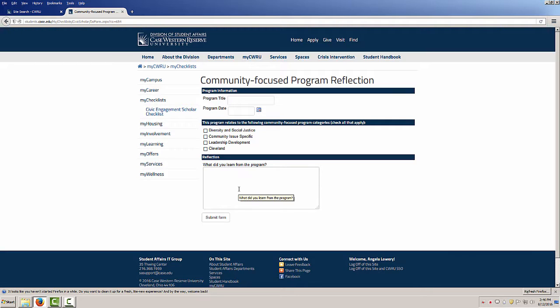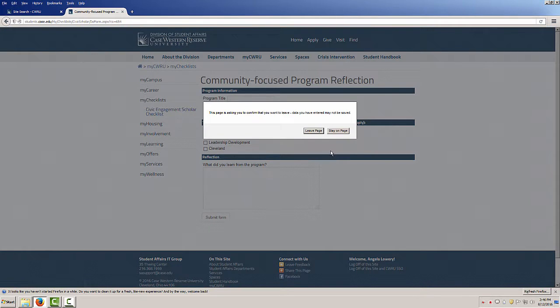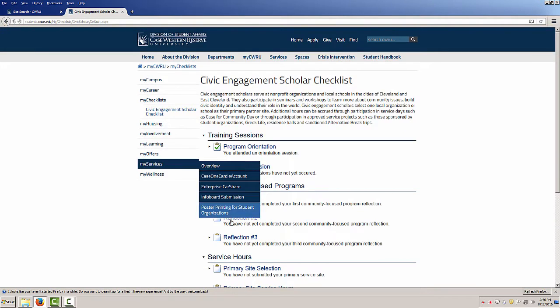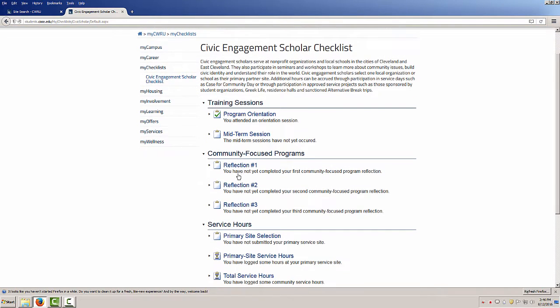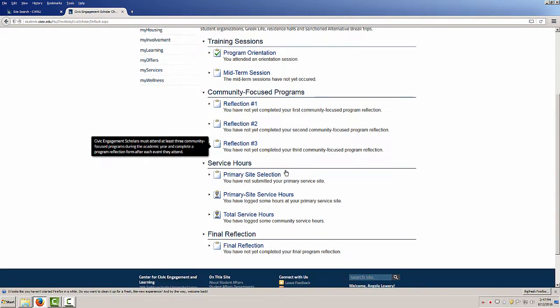As a reminder, community-focused programs don't have to be pre-approved by Cecil. We do keep a list of options just for your reference, but you can count any program as long as it relates to one of these 4 categories. So you go ahead and submit the form, and once you do that, you'll see a check appear right here. So if I had actually submitted something, I'd see a green check appear. So make sure you do that 3 times, and that's how you log your community-focused programs.